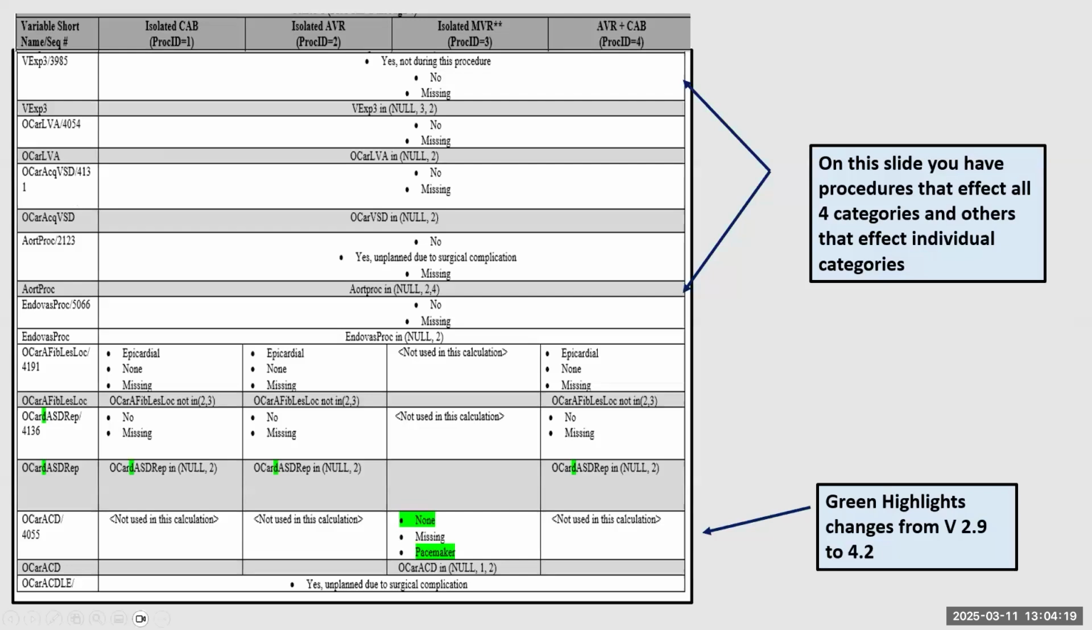Going through just the setup of the PROC ID chart a little more, you can see on this screenshot we have the 4 PROC IDs above, and then we have continuous white lines. What it's telling me is these sequence numbers, 3985, 4054, 4131, 2123, 5066, they affect all of these procedures, because they're going all the way across.